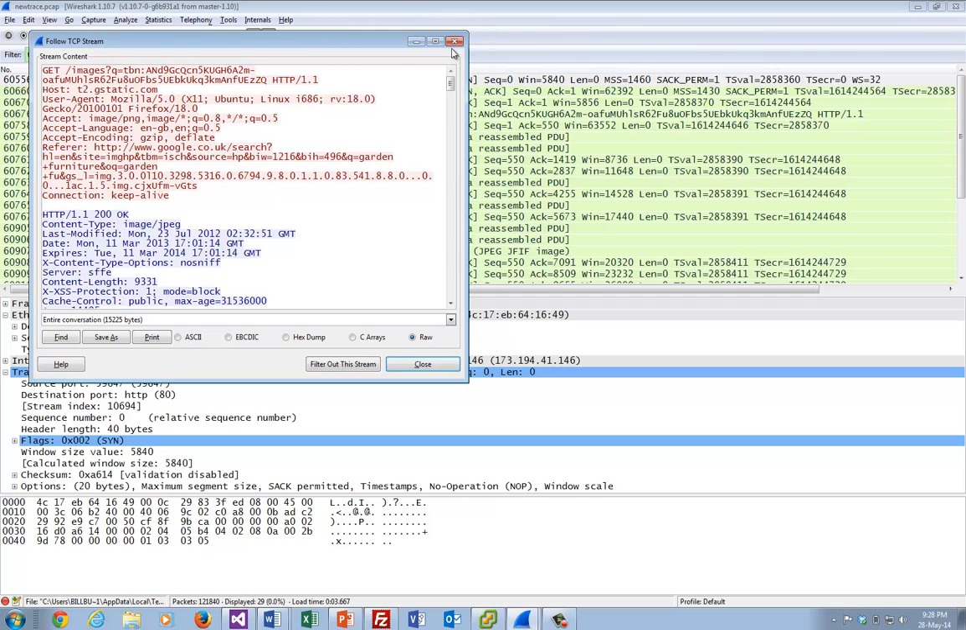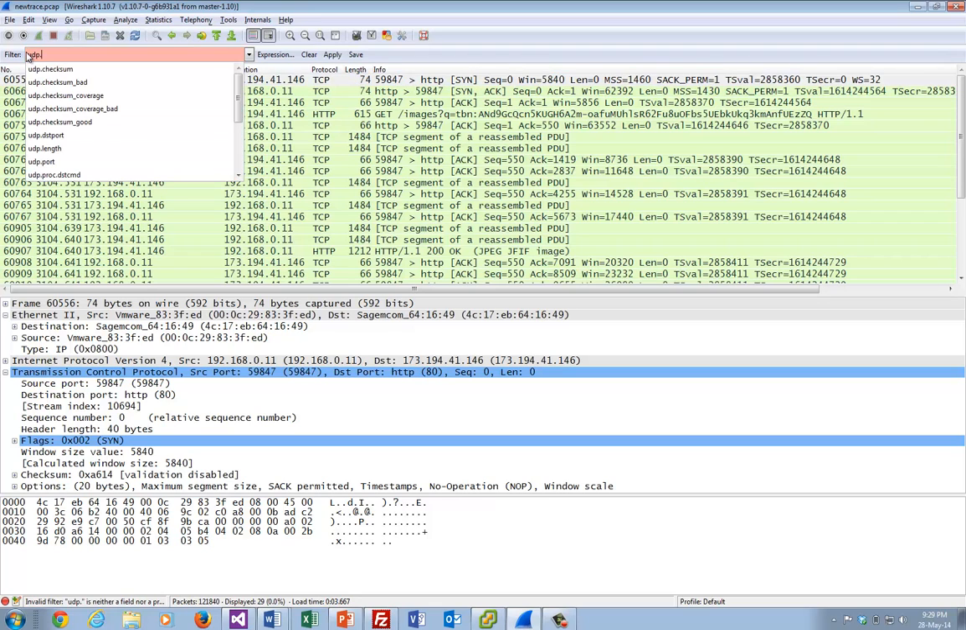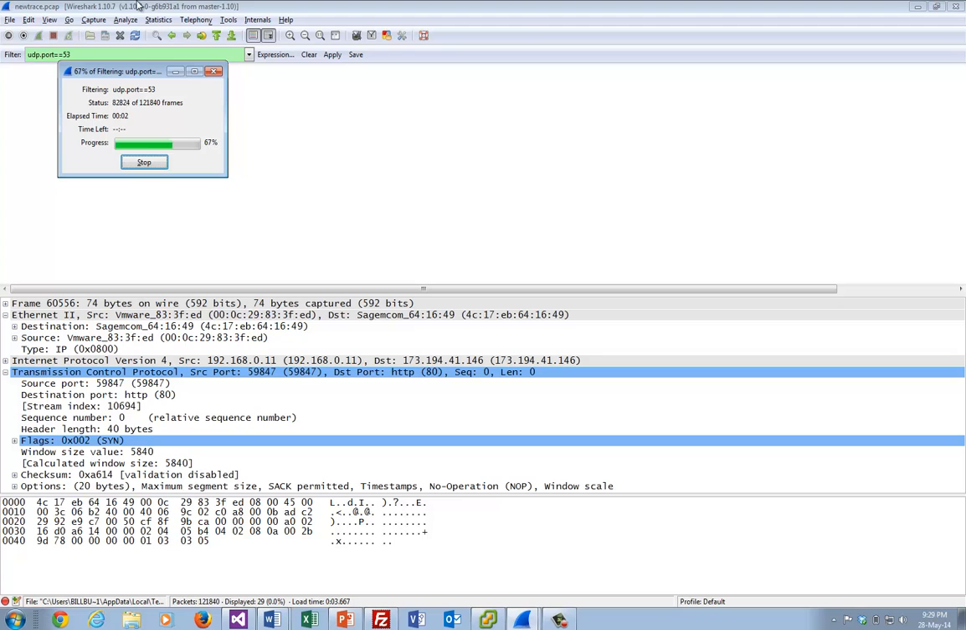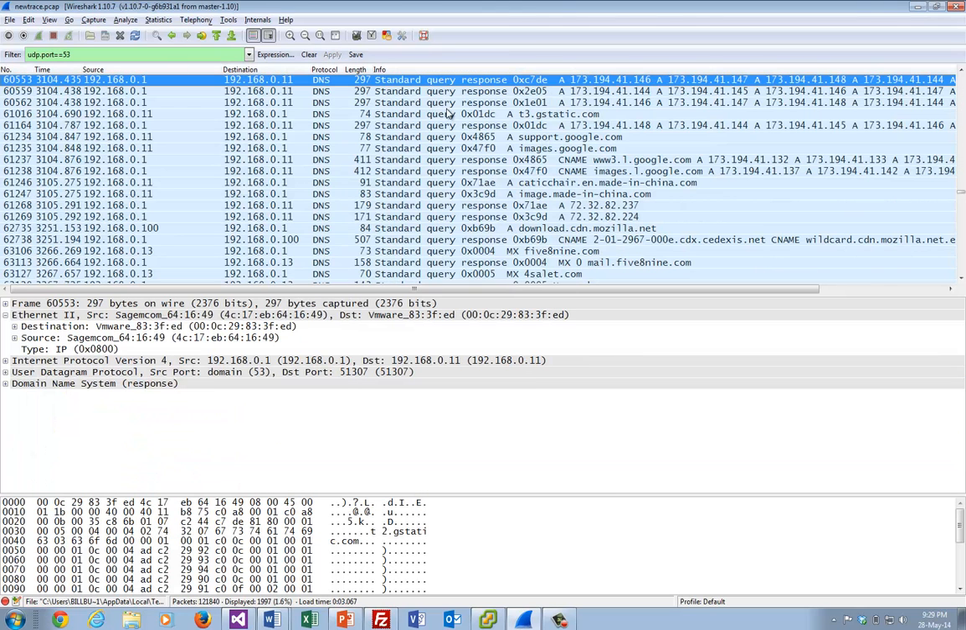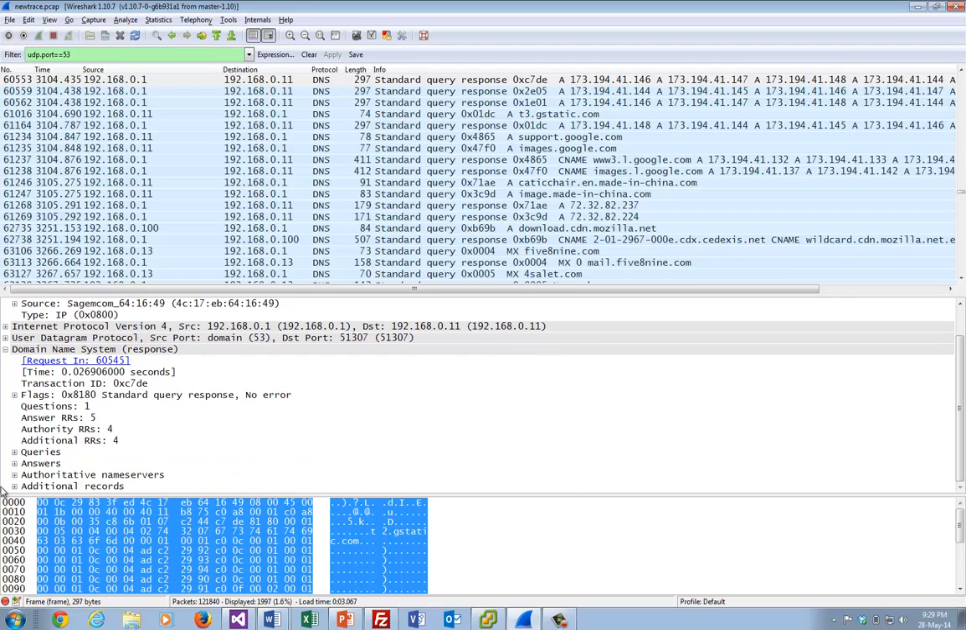Okay, so now what we'll do is we'll have a look at the DNS requests on the network. So in this case we're looking at port 53 for UDP to give us our DNS. So we'll just have a look to see some of the requests that have been made. Okay, so that's a response. Okay, so here's the response here.